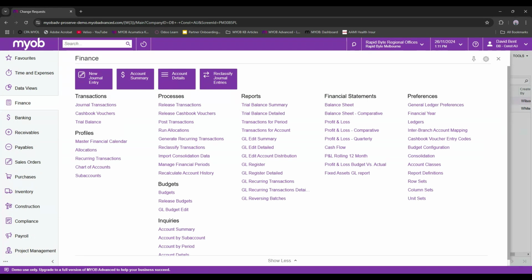Just in the setup, or the way it's laid out, you'll see they've got different groupings over here. So you've got a transaction grouping, a profile grouping. Basically, anything that falls under the transaction is where you enter actual transactions in the system, like a cash receipt, an AP bill, an AR invoice. All of that will come under the transaction section.